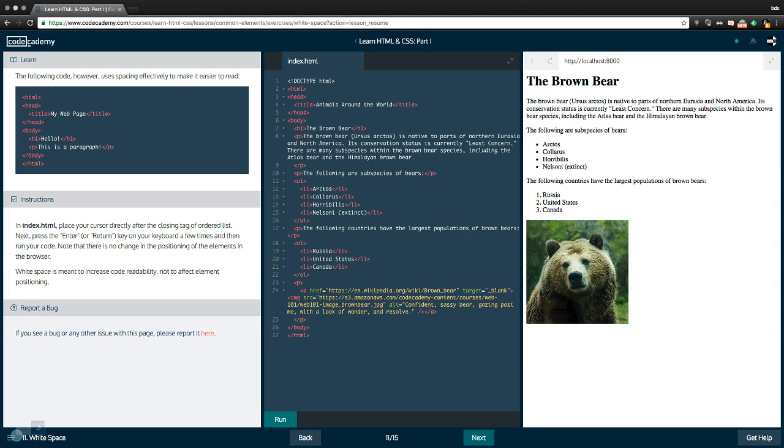Alright, instructions. In index.html, place your cursor directly after the closing tag of the ordered list.